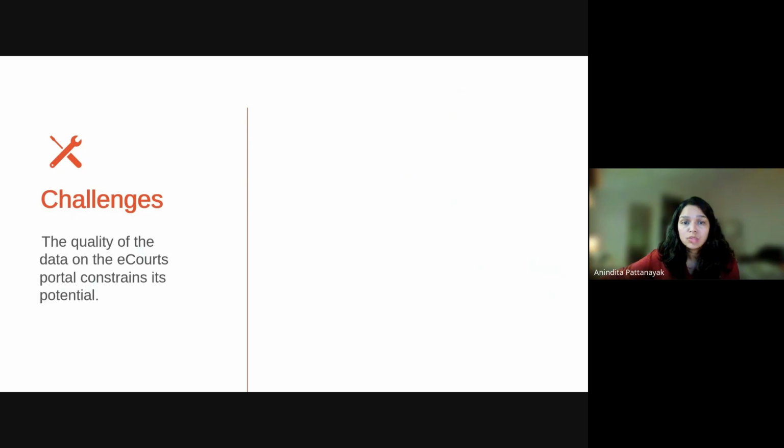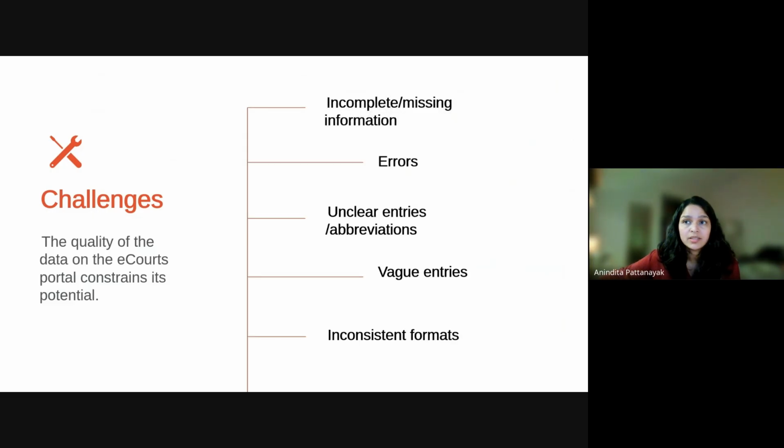So there is no doubt that e-courts is an invaluable source of data for us. But unfortunately, it does have its own set of challenges. So we did deal with erroneous entries and vague words and a number of data quality issues. And you must remember, it was meant to be a simple way to check one's case status. But by aggregating it, we are interacting with the portal to develop it as a data source.